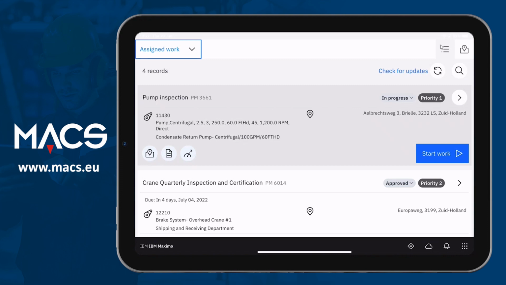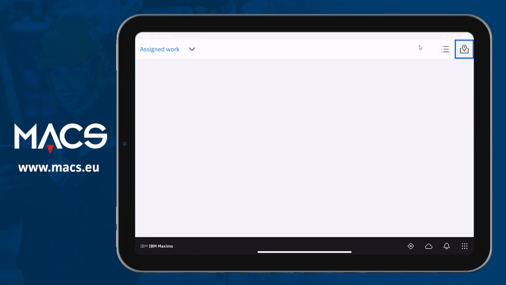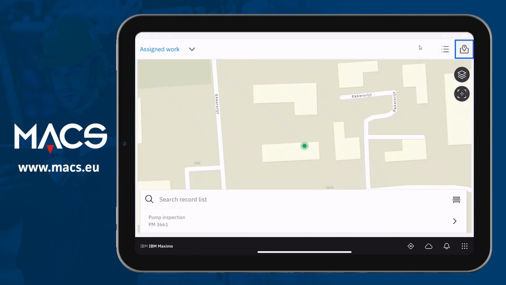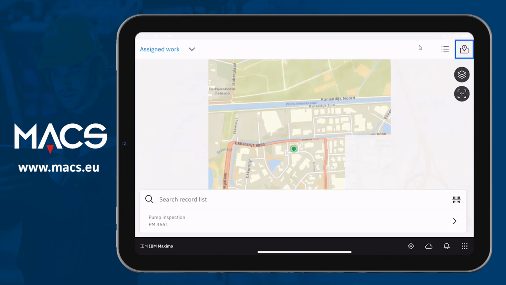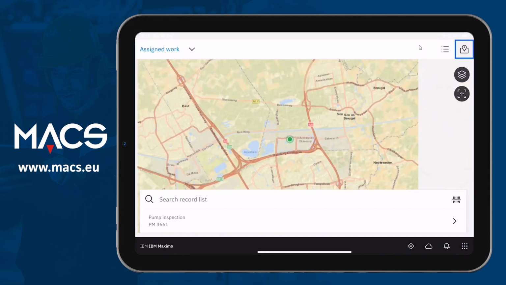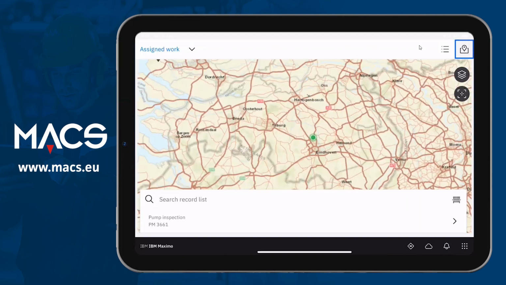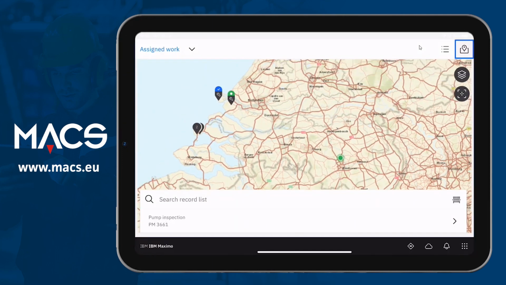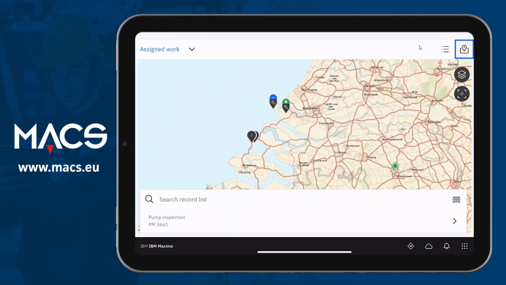I can view it in a sort of list mode, but I can also view it in a map mode. Once I go to the map mode, you will directly see that it brings up the map, which is in this case an Esri spatial map. It's directing me directly to my current location. So this is where I am at the moment. And if I zoom out a bit, you can see that the work orders I am interested in are pretty much in the west of Holland in this case.